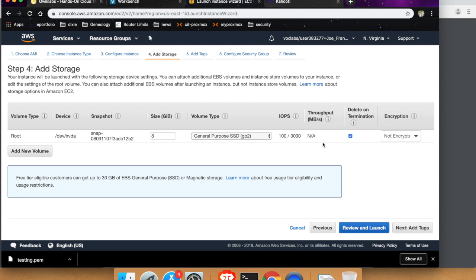Add storage. So now, how big is our disk? What size disk do we want? We'll just take the default 8 GB disk, and we'll just do general purpose SSD, and that looks great. And we can discuss more about the details of this later on.